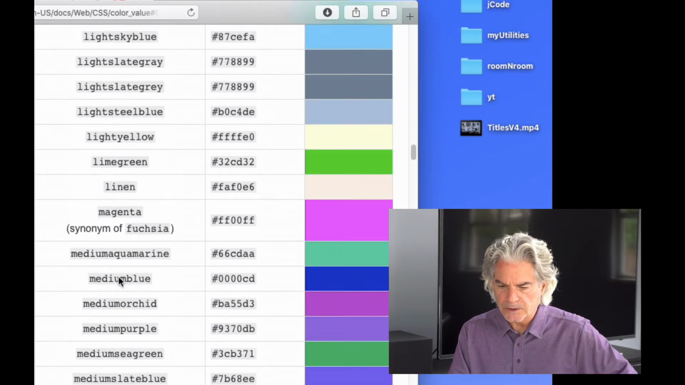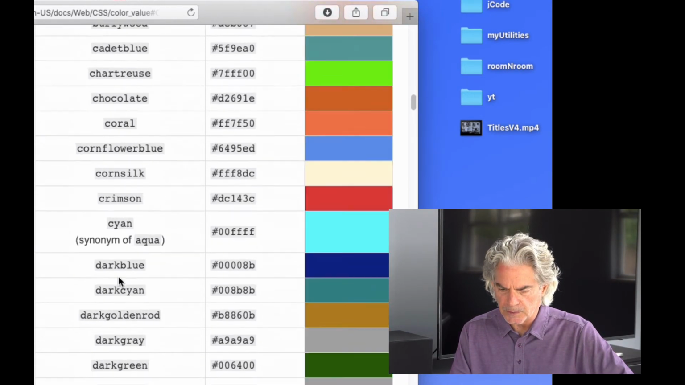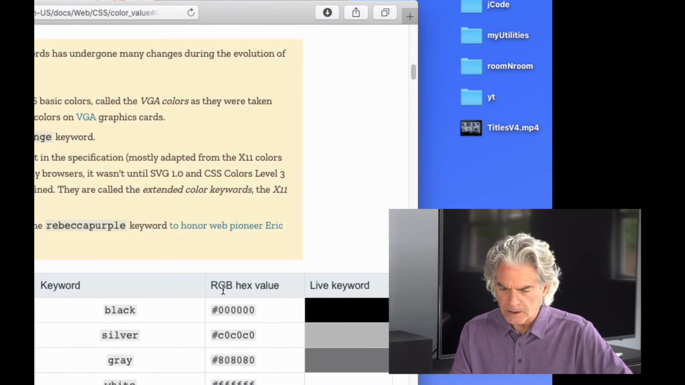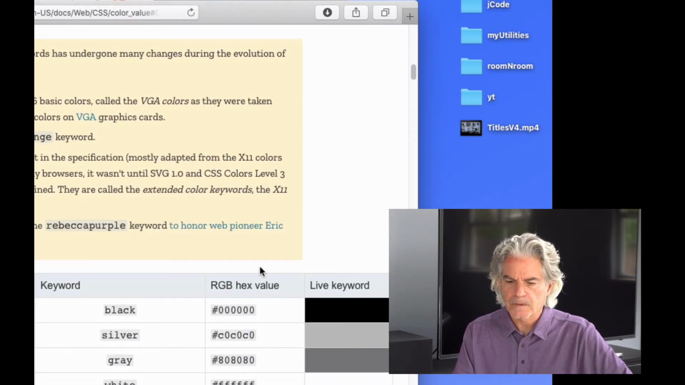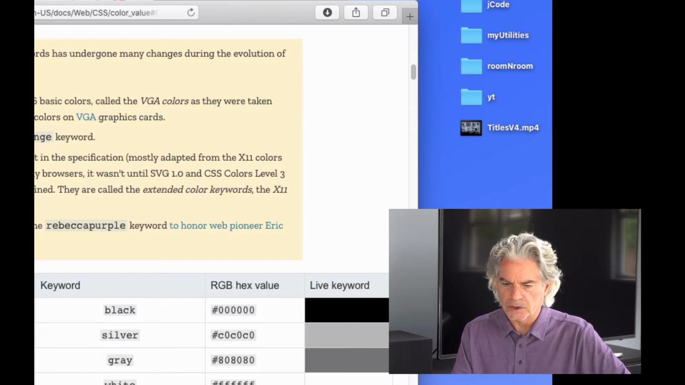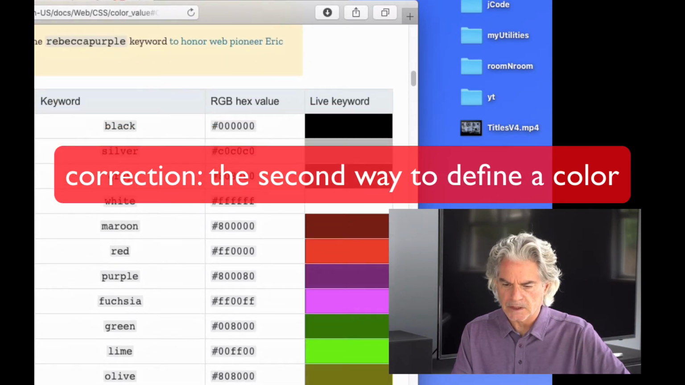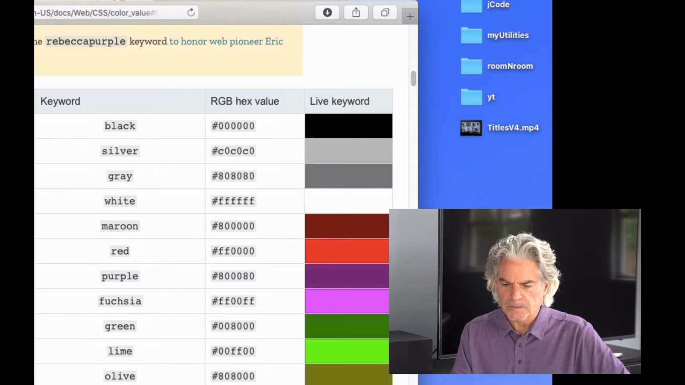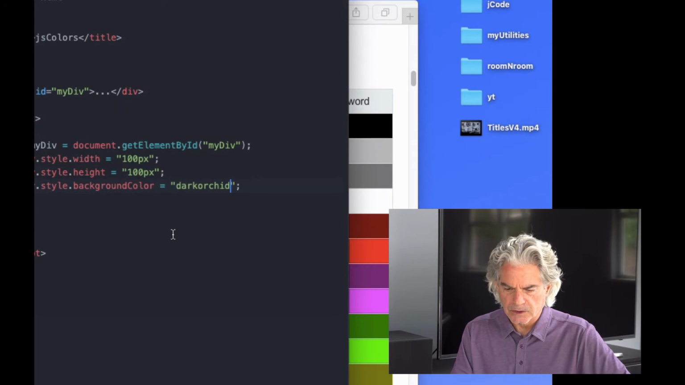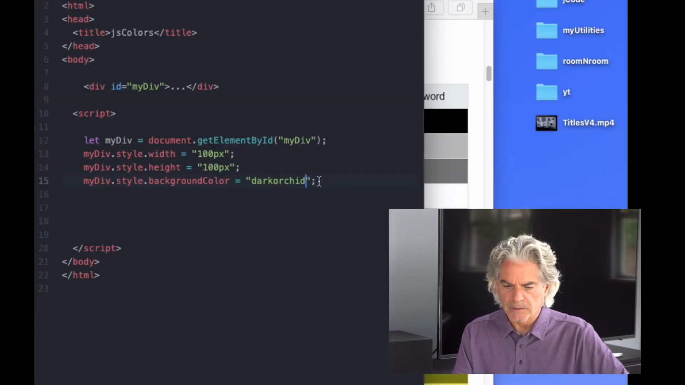Okay, and you probably noticed, well, what is this weird looking number here? Let me go to the top. RGB hex value. Well, that is the second way to define a color. RGB hex value, what does that mean? Well, I'll tell you what I'm going to do. I'm going to show you the regular RGB values first. And by the way, RGB stands for red, green, blue.